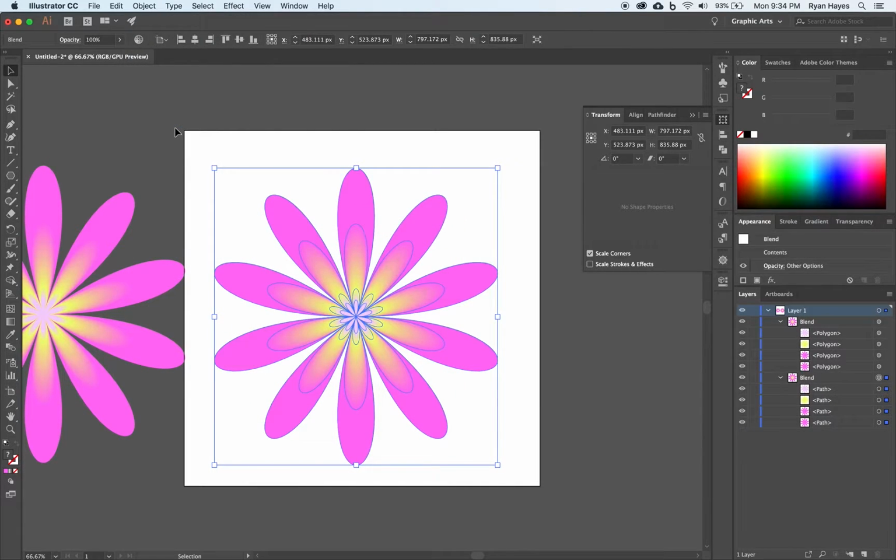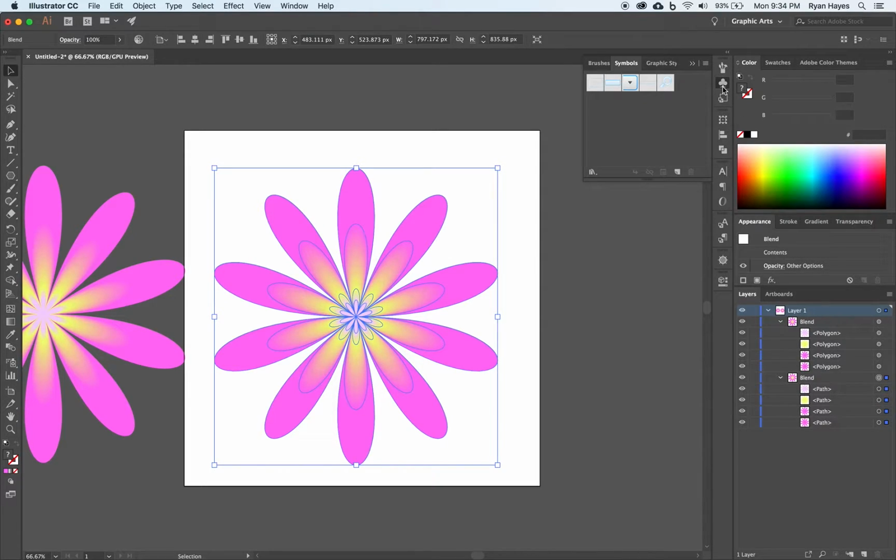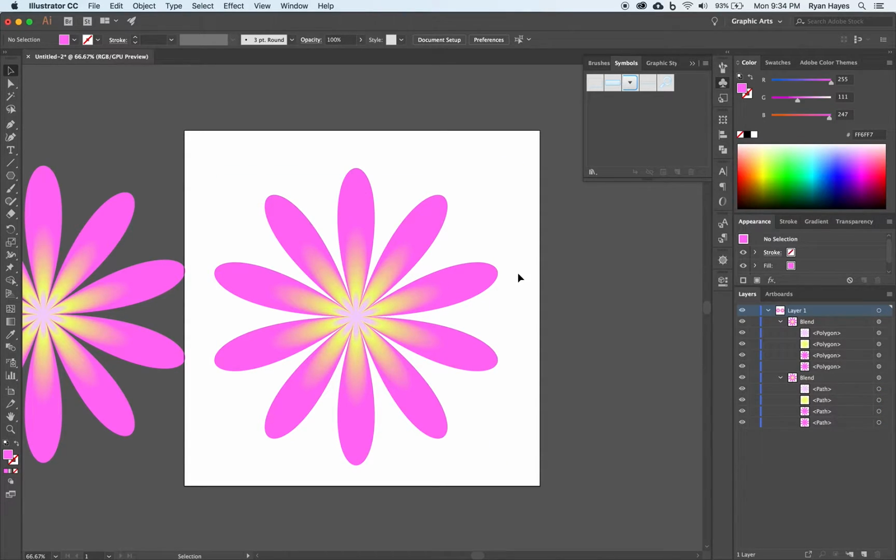We got a flower. If you want to use the flower over and over again, don't forget you can come into symbols and you can make that a symbol that you can reuse. Cool tip. Hope you like it. Make some cool flowers for your illustration project.